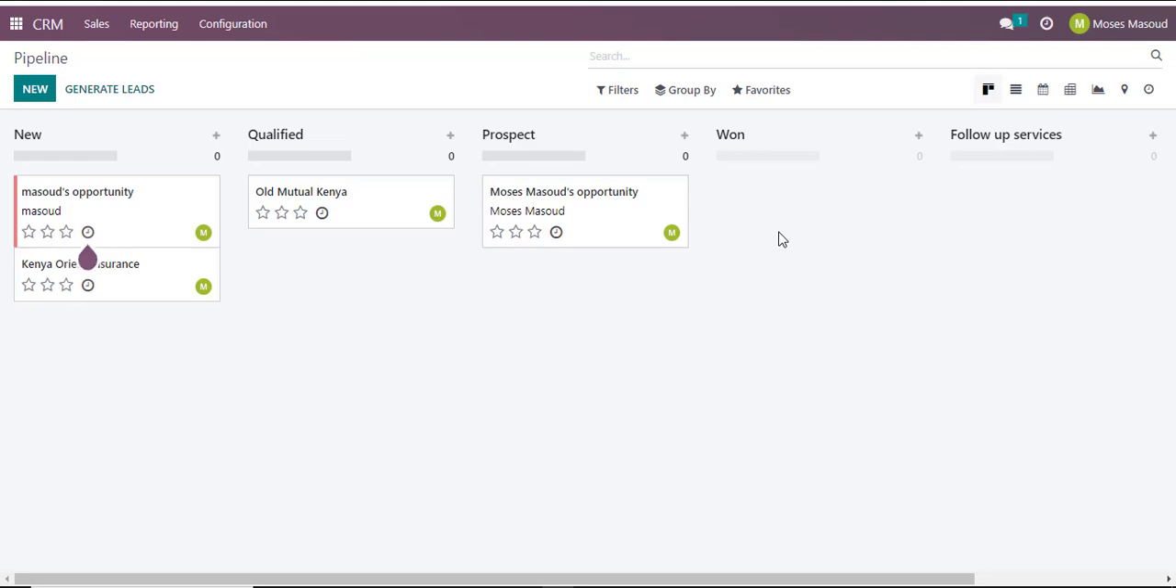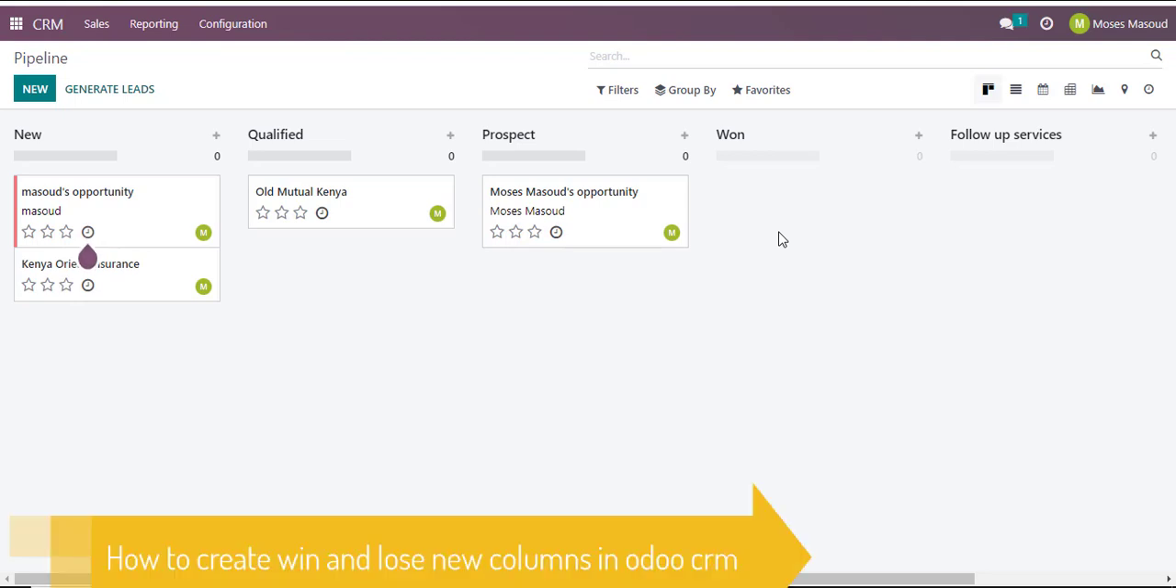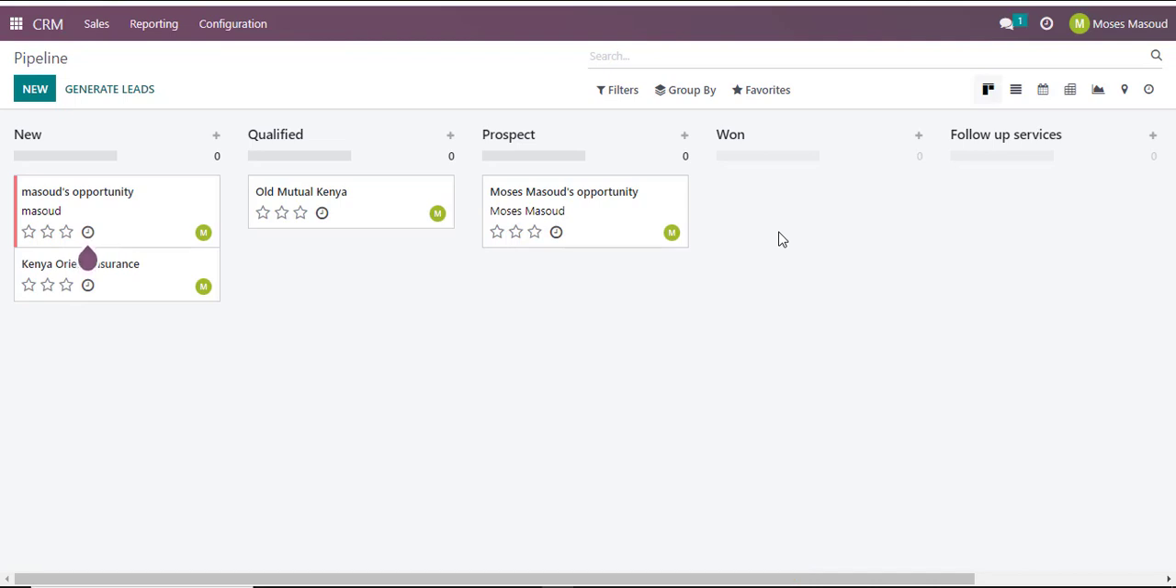In this nugget, I'll be showing you how to work with win and loss columns within Odoo CRM. Let's get started. Well, not every business will go as you desire. Some of them will go through, some of them will give you some disappointment, but that is okay.